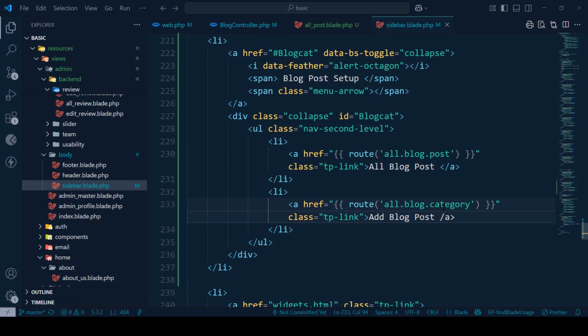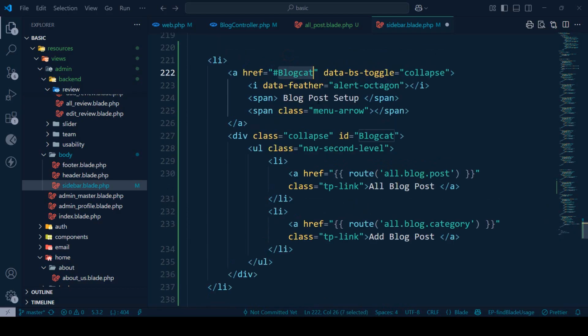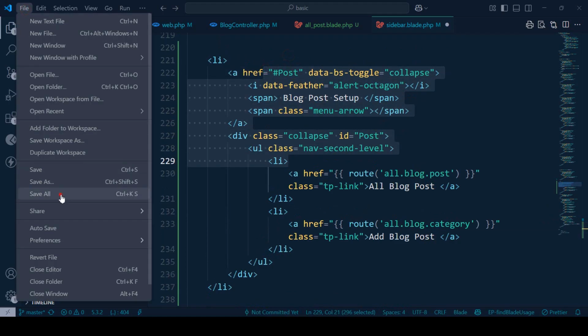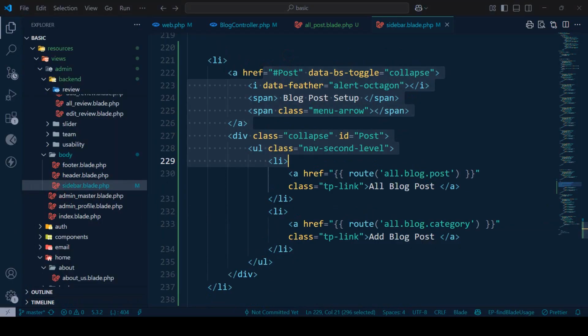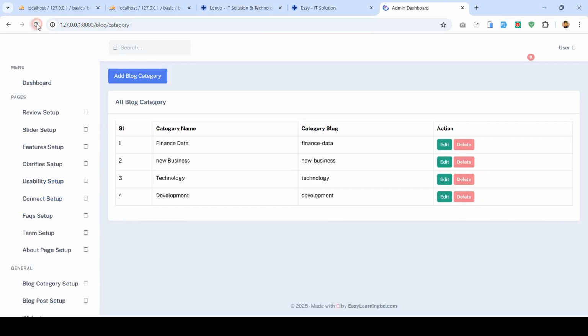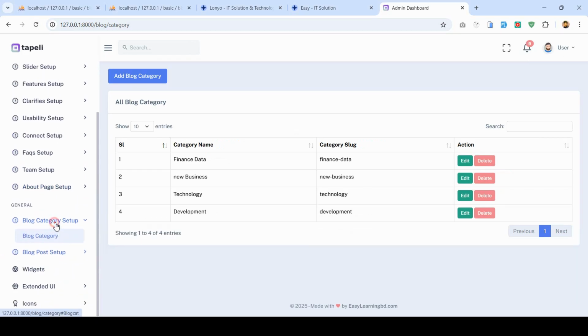Okay, here the closing is missing, and also that is a block cat. I better use it as a post. Okay, that will be as a post. I want to use it as a post ID. So then that will actually differentiate with our another one. Click save all, and now I want to refresh it. Now that is fine.